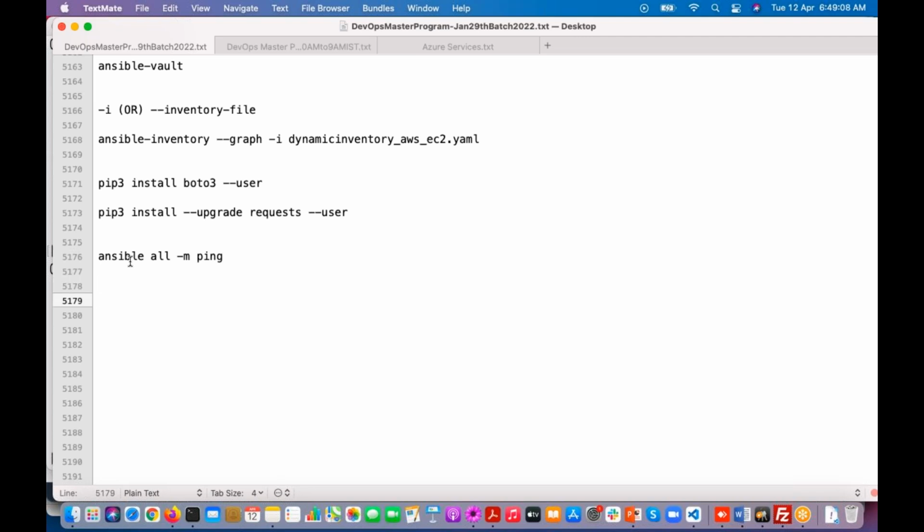This is the command which we are going to use. Now in this case, what will happen? Whatever host information is available in the host inventory file, those servers it is going to ping.